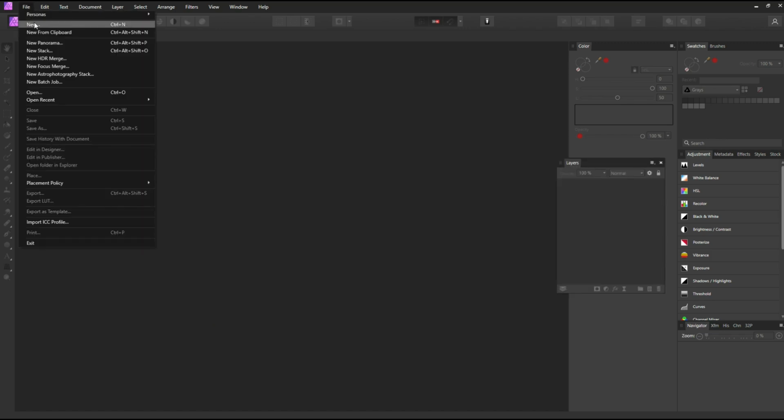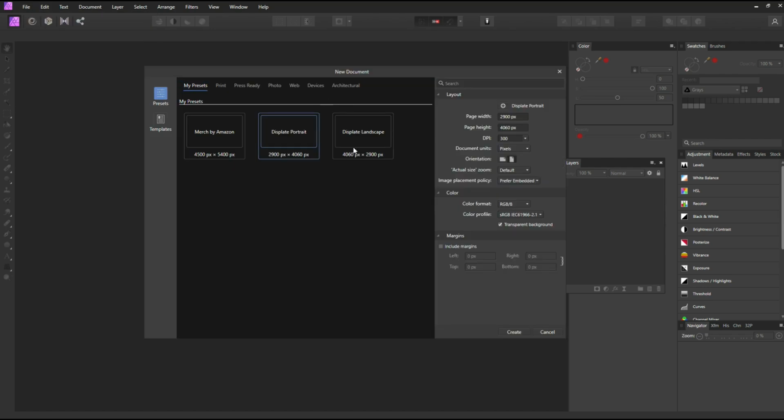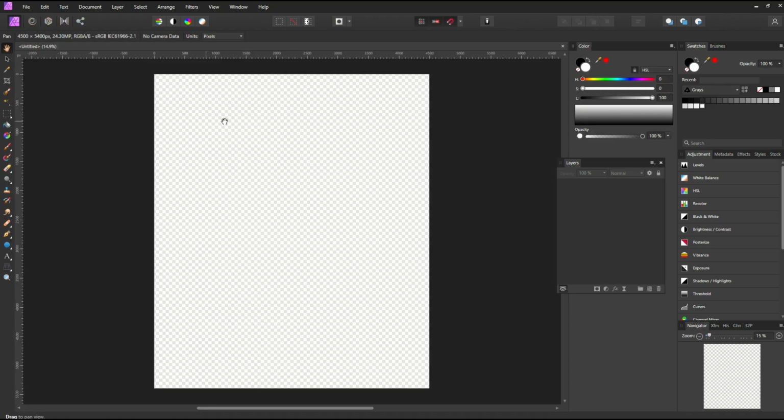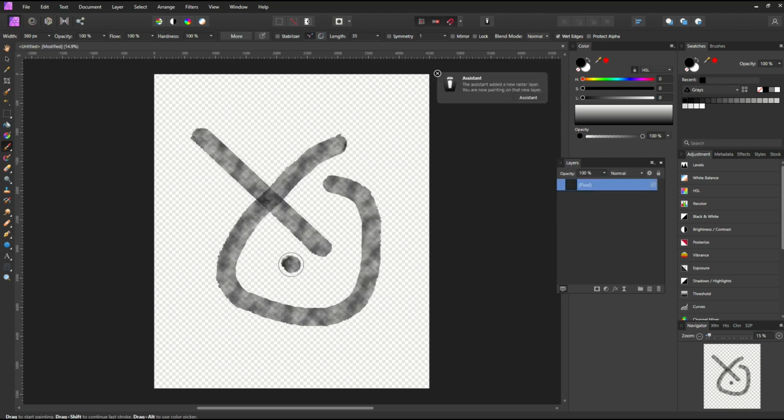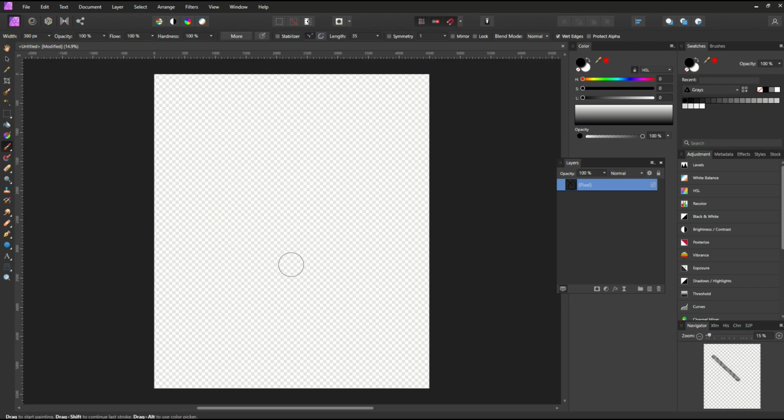I'm going to go File, New. And I'm going to go into one of my presets that I've got set up here, a Merch by Amazon preset. I'll click Create. So here's my artboard that I would use if I was making a Merch by Amazon t-shirt, for example. Now, if you're going to use a brush, typically you'll go here to the left-hand side and you'll go to the paintbrush tool. You'll click it, and then you can start brushing inside here. And we can see the brush now starting to take effect. You can just click Control-Z to undo that.